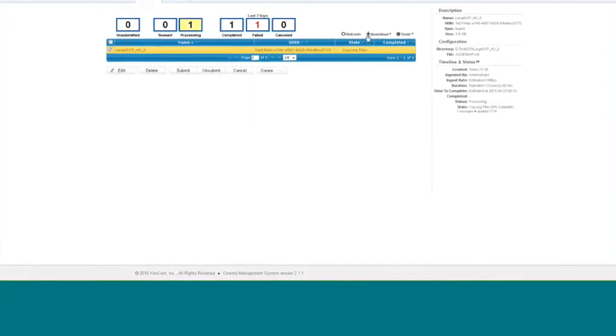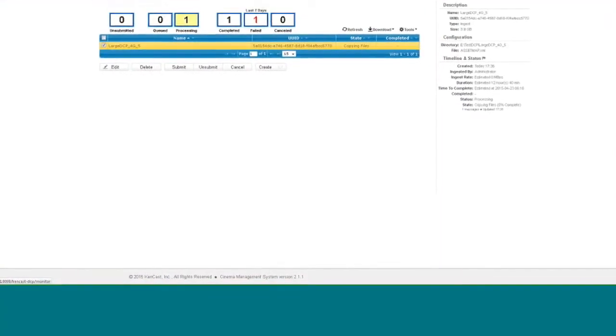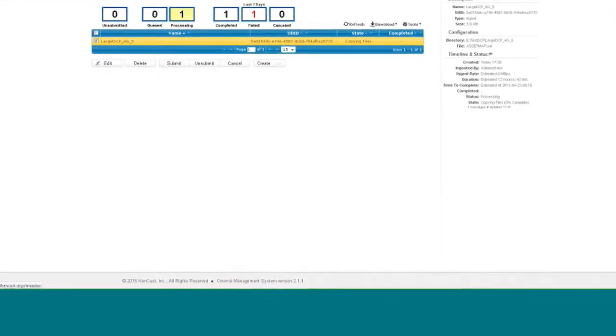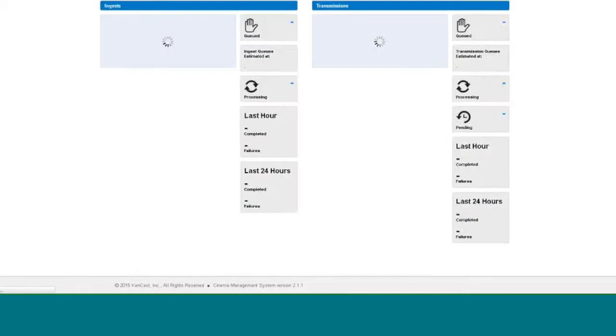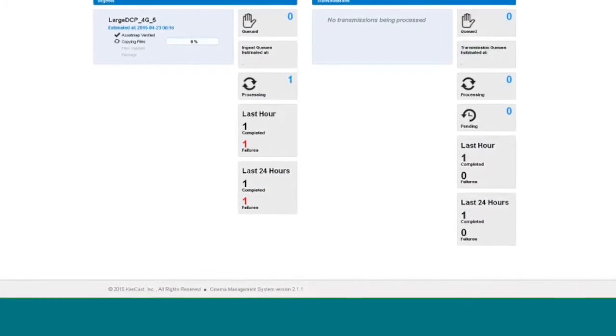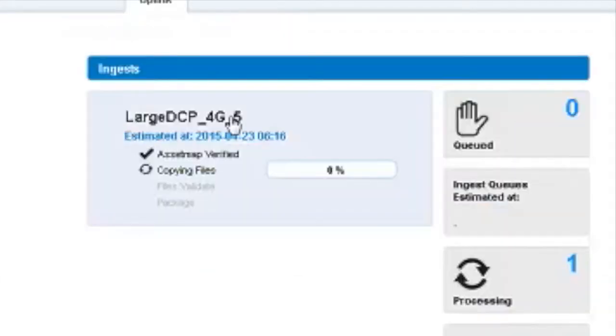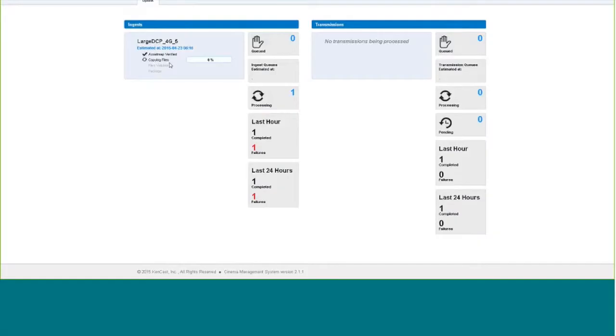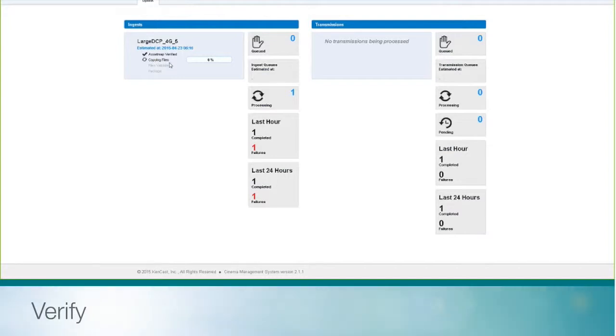While this is ingesting a file, you can view the progress up here in the second tab next to the search bar, which monitors the activities. You can see here we're ingesting a DCP of this name, and it's on the second stage. An ingest is comprised of 4 stages: verifying the asset map, copying files, validating files, and packaging.